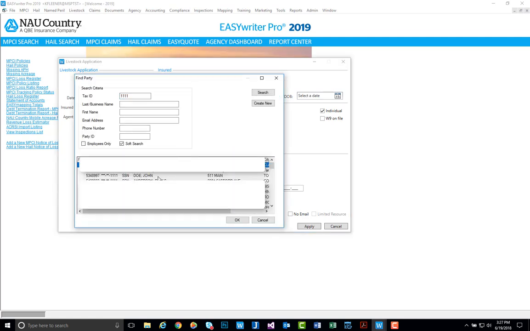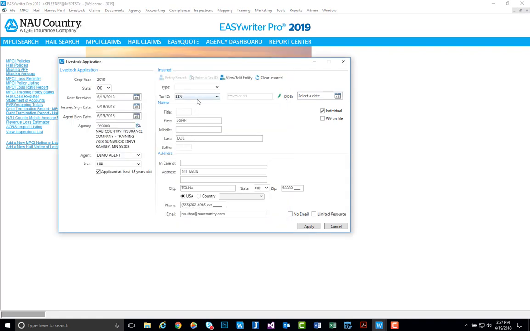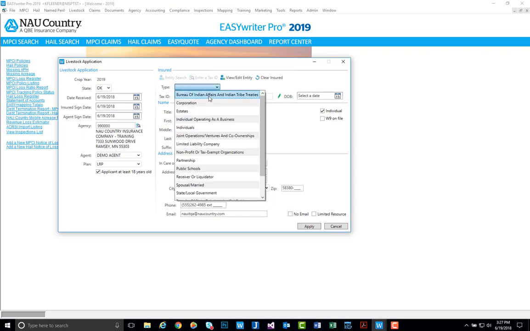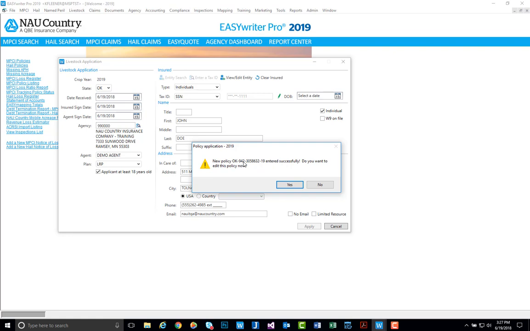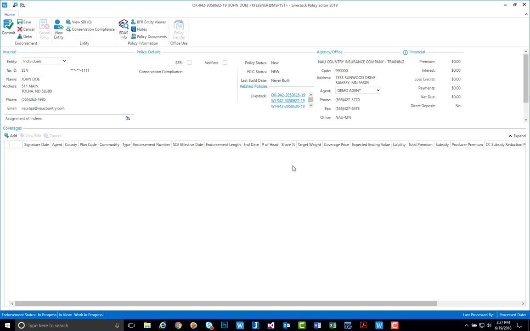We'll select John Doe for our demonstration today, which you can see once selected pre-fills most of your information, but you will need to select the type, which in this case we'll use as an individual. If everything looks correct, go ahead and select the Apply button in the bottom right hand corner, which will then provide you with a policy number. It is highly recommended that you take this policy number and annotate it on the application. If everything looks good, we can go ahead and select yes, and we will be brought into the policy with the policy already open for edit, and we are now ready to add a coverage.